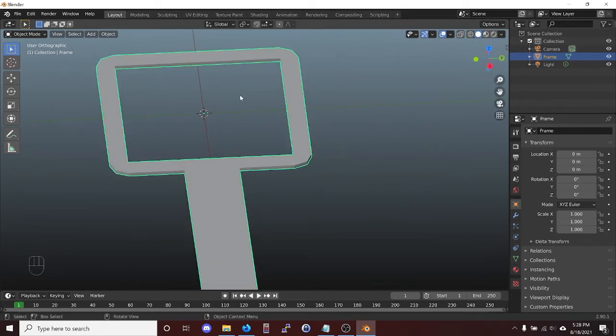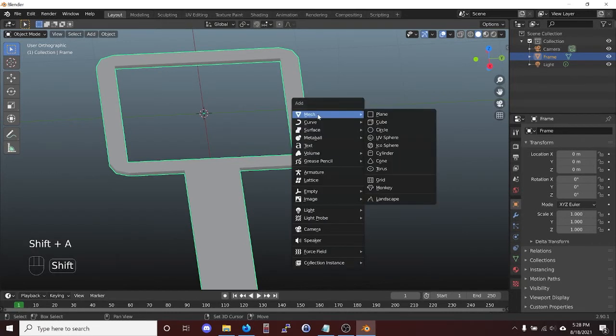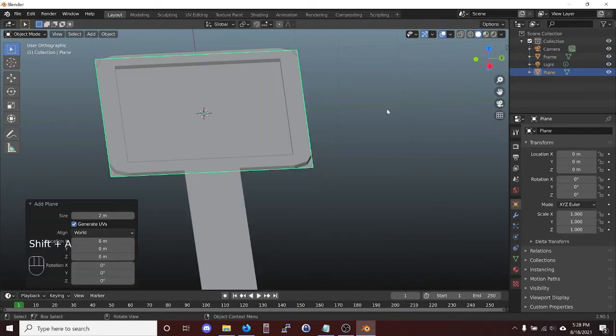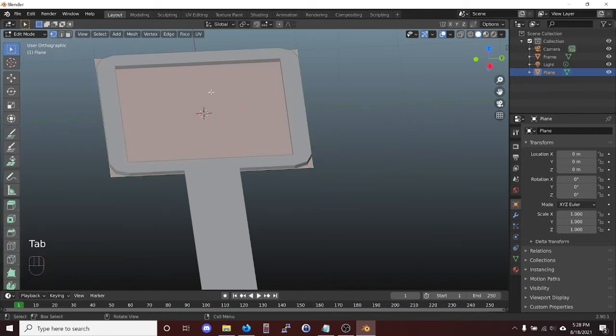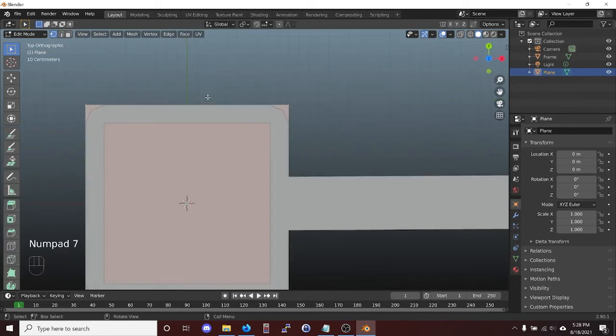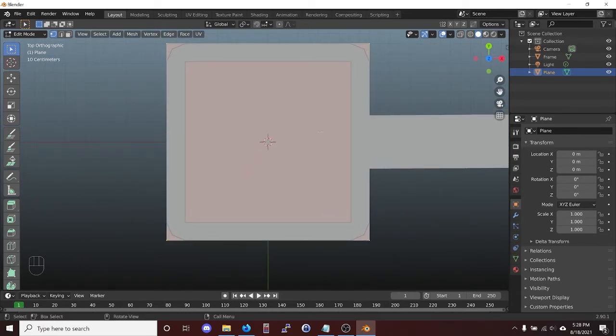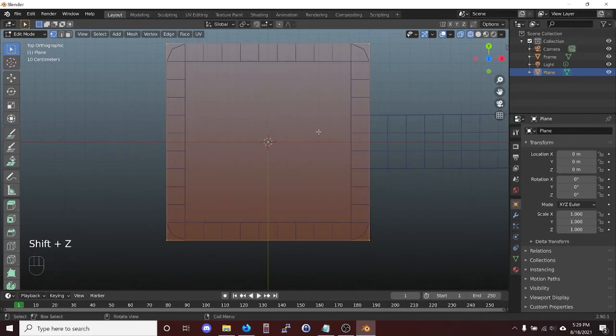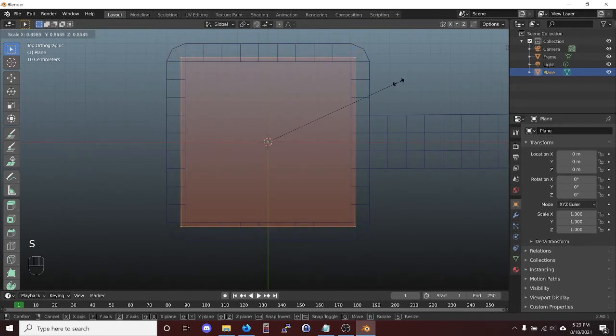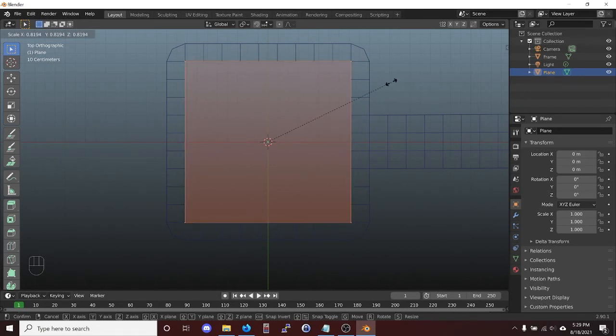Okay, and so now that we've got the frame, we're going to start building out the mesh for the Flyswatter. And to do that, we're going to make a second plane. And we're going to go into edit mode with that selected. And for this next part, I'm going to go to an overhead view, and I'm going to move into wireframe mode.